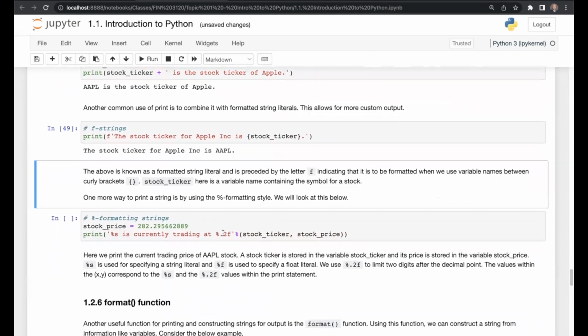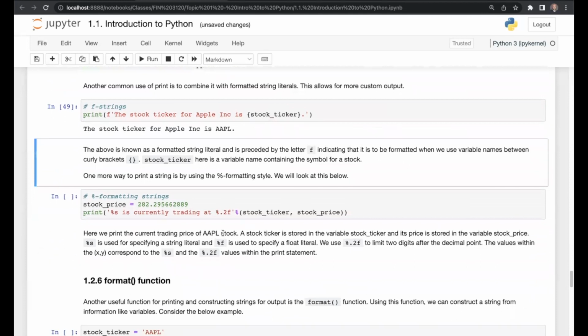All right, the last little bit with this print function is incorporating some different formatting. Let's say we have a stock price and it's got, I don't know, 7, 8, 9 decimals, whatever this is. We know that we're quoted in dollars, so we probably want 2 decimal places. Well, we can do percent formatting strings. So we have percent %s is currently trading at %.2f, and then another percent sign to end that out. And here in our set of parentheses, we have the word stock ticker and stock price.